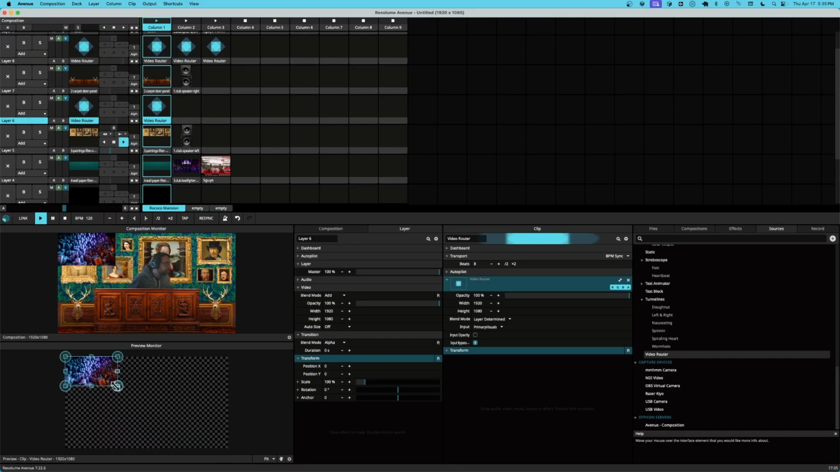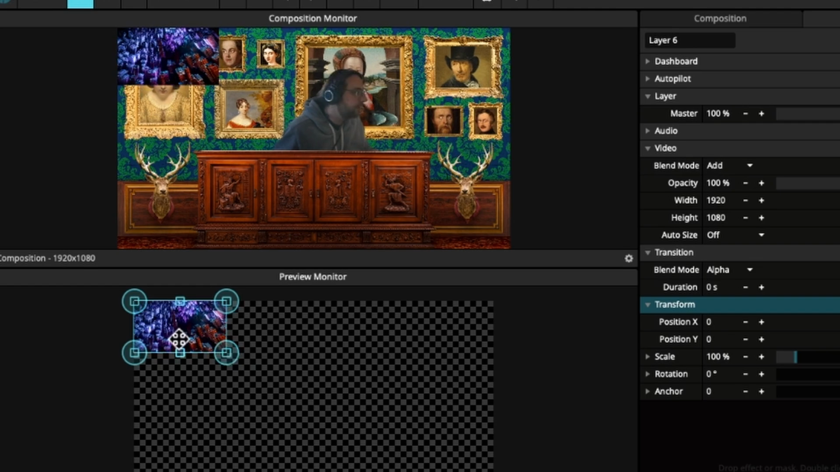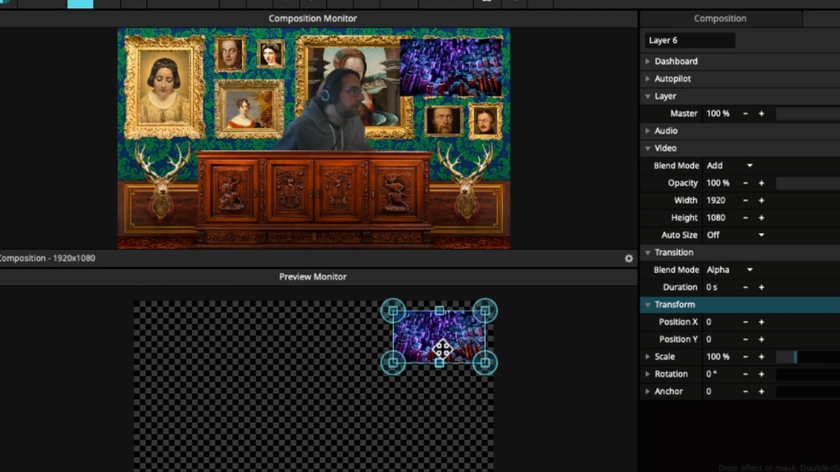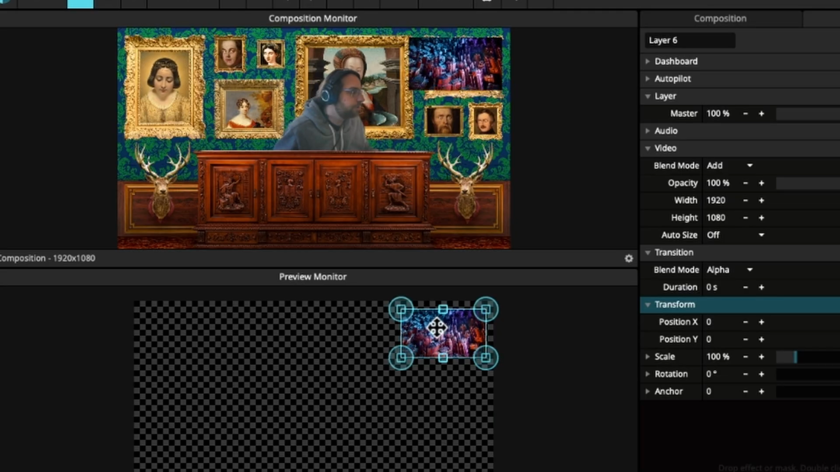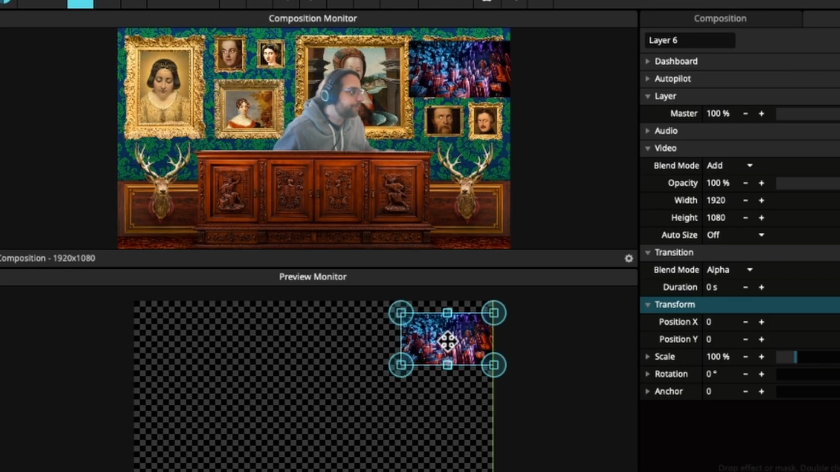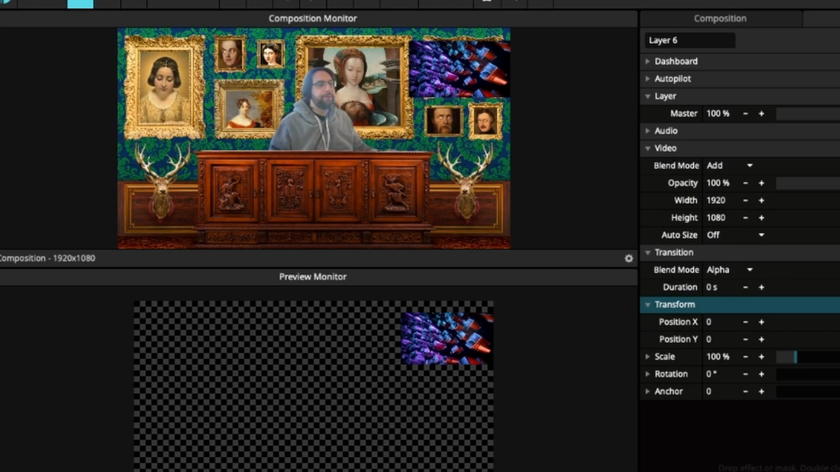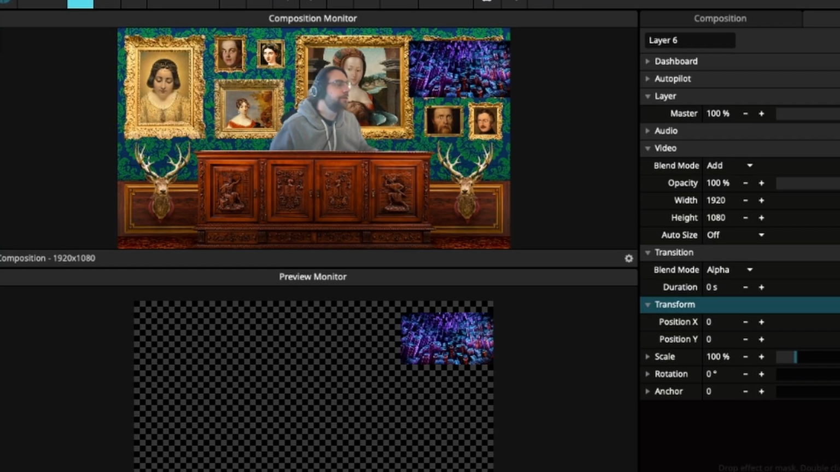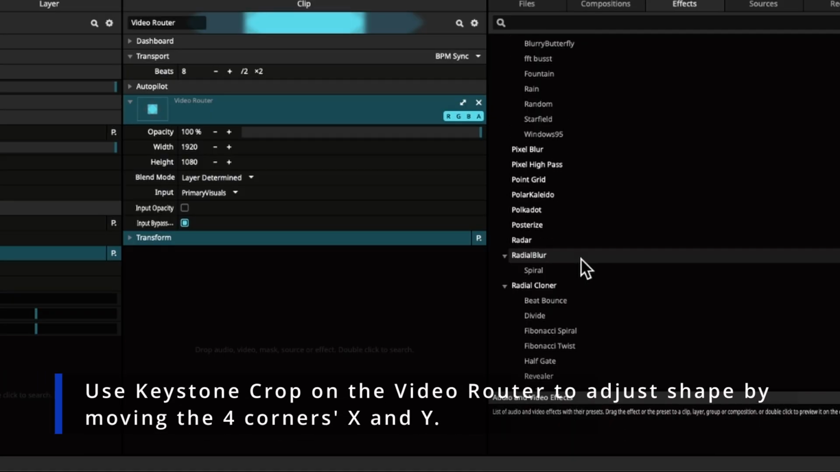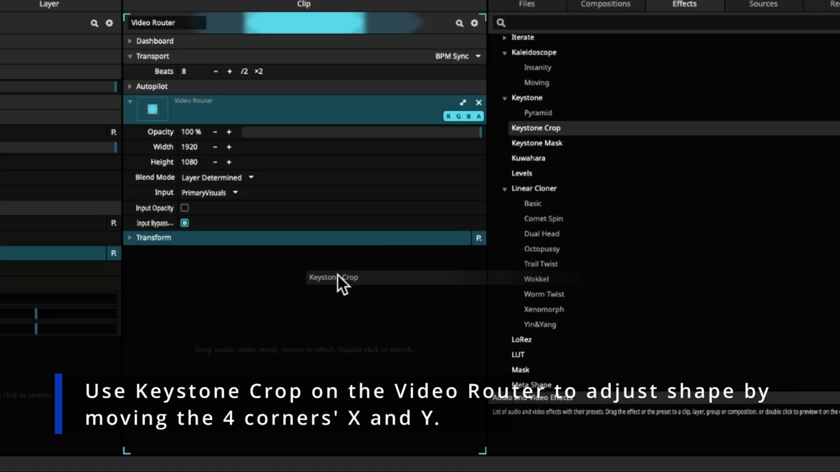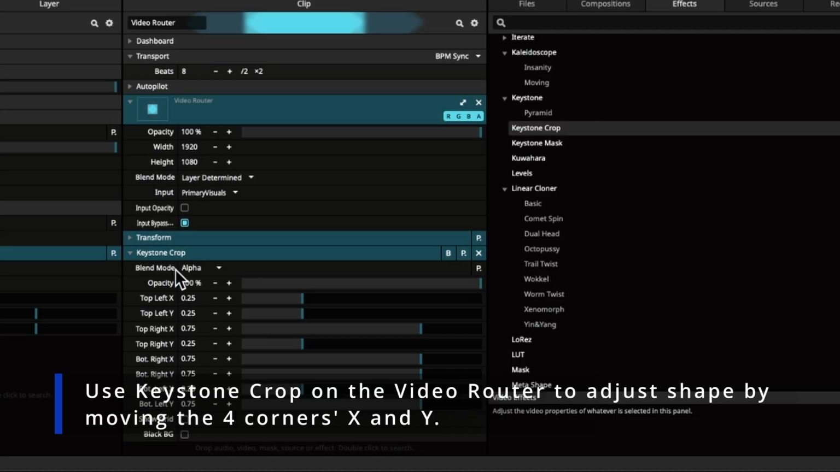I'm going to shape this display and have it actually appear like it's part of this painting here. Let's get it pretty close. And then we're going to do something called a keystone crop to get it just right. So you're going to apply this onto the video router, not the source. So we're going to go find our keystone crop effect. We're going to put it on the video router.